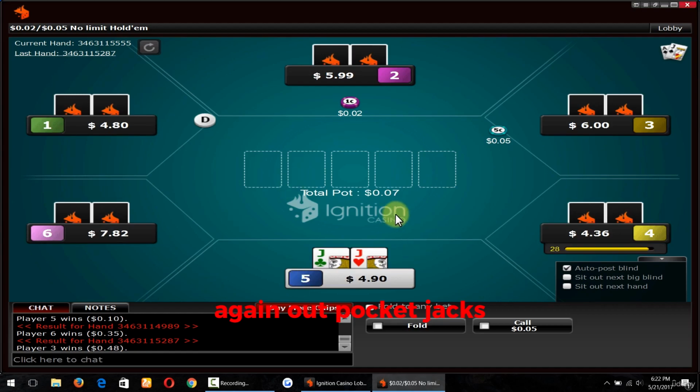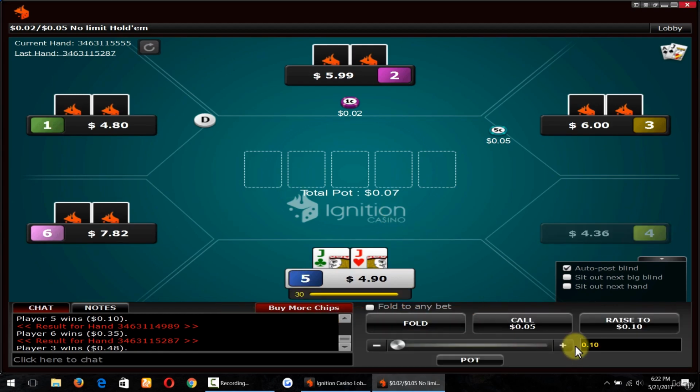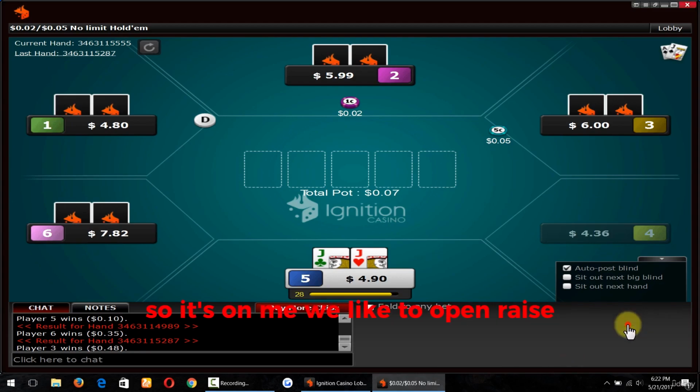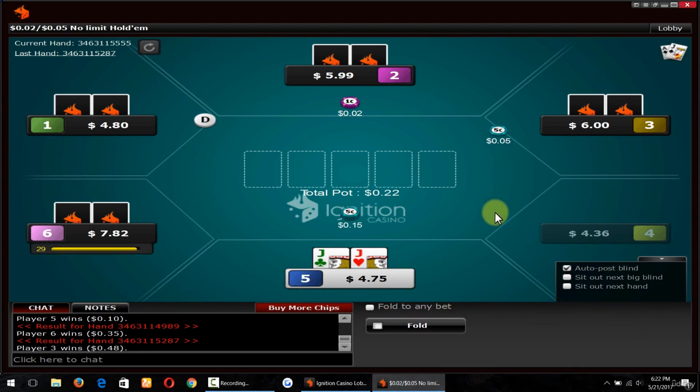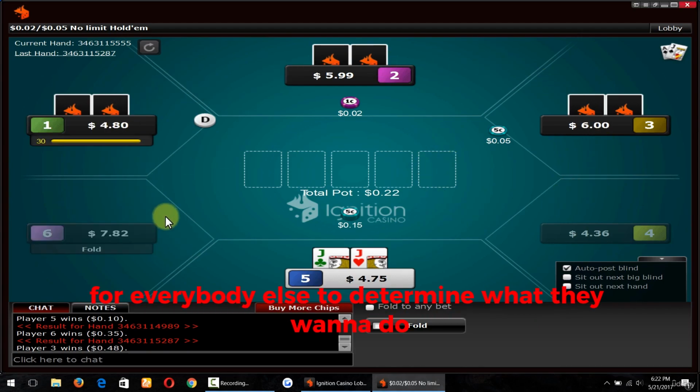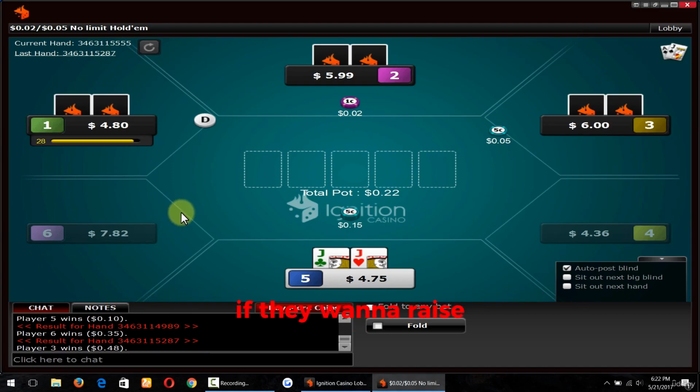Again, I have pocket jacks. So it's on me. We elect to open raise. Now again, it's going to go clockwise. And we just wait for everybody else to determine what they want to do, if they want to call, if they want to raise, or if they want to fold.